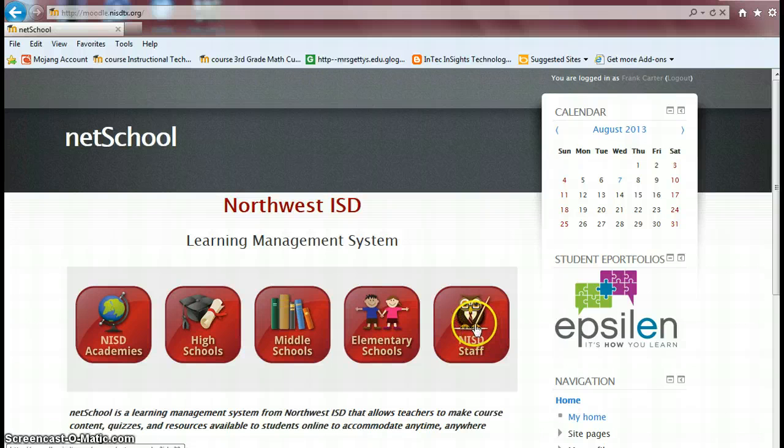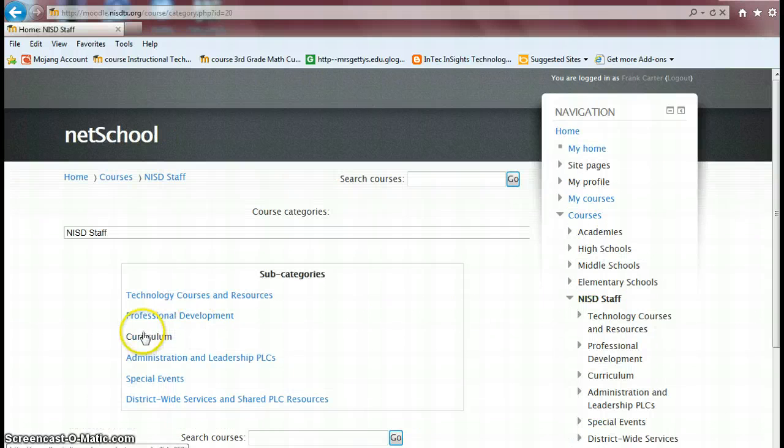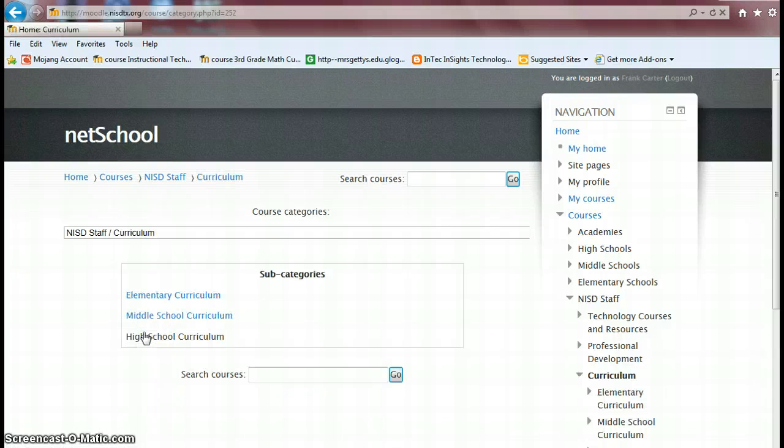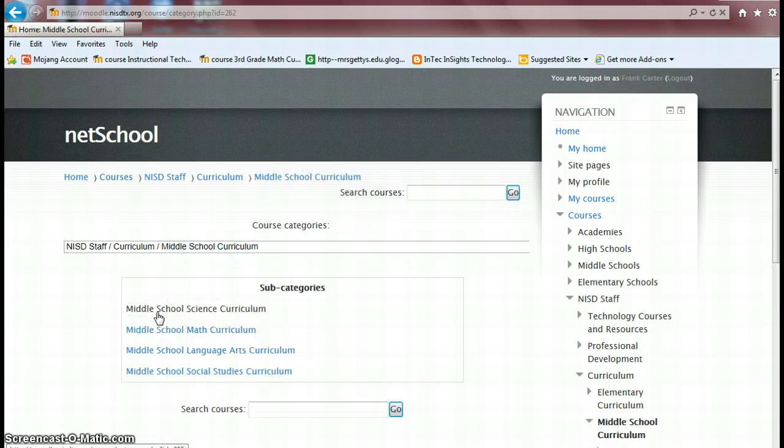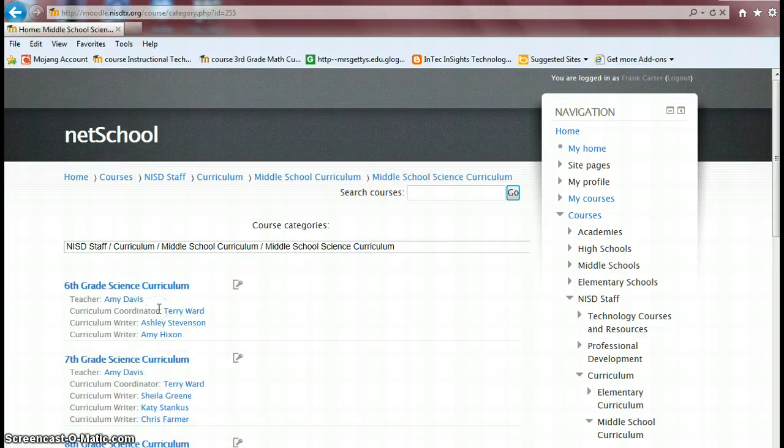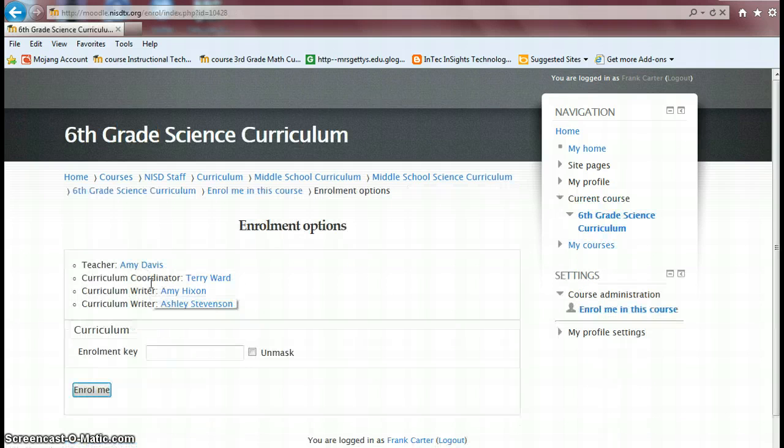Then you'll go to NISD staff at that point to access your curriculum. You'll click on curriculum. And then you'll click on the level that you would access your curriculum. In this case, we're going to go to middle school. Go to middle school science curriculum. And we're going to go to the sixth grade science curriculum.